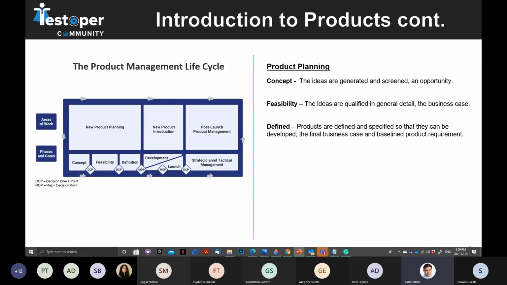Ideas being qualified in general detail means you take that idea and you go to 10 people and you ask, hey, if I give you this, will it be useful for you? How much would you pay for this? If I provide the solution, will you pay or will you not pay? Will you choose me over the competitors? That's a good example, right?